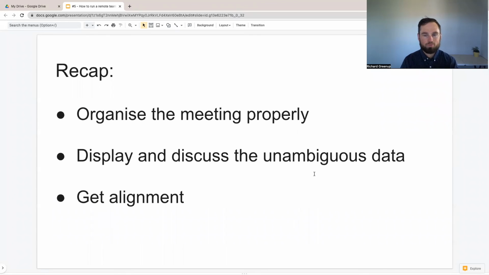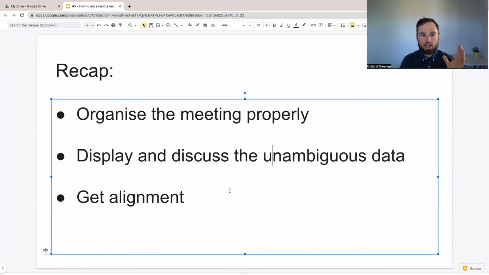So to recap, organize the meeting properly, give people time to put it in, display and discuss the unambiguous data, and get back to alignment. People bring in their problems here, they've got a roadblock, work together to build a solution as a team.